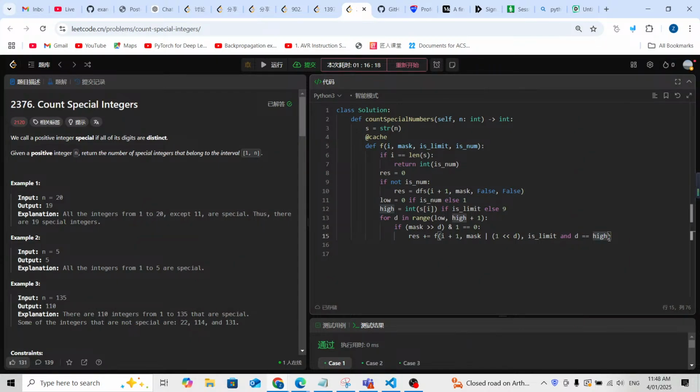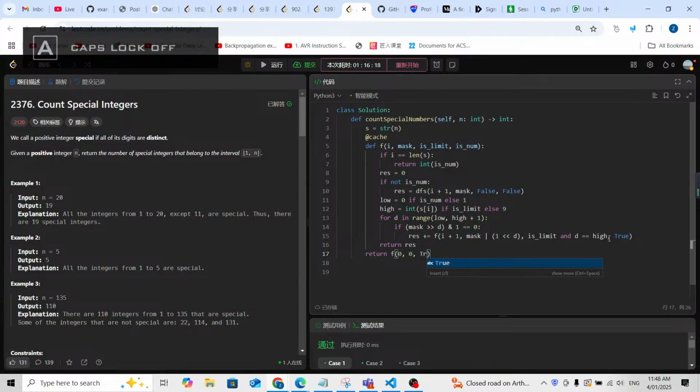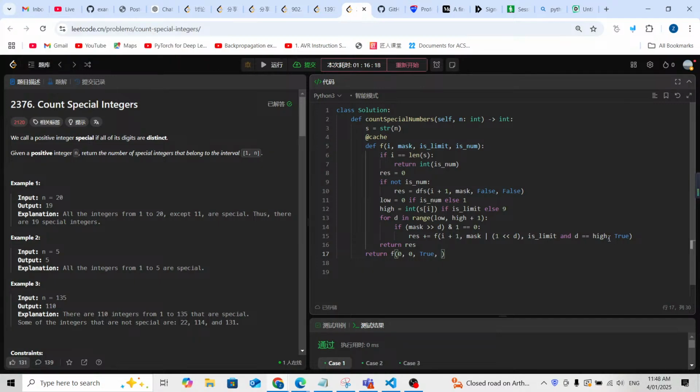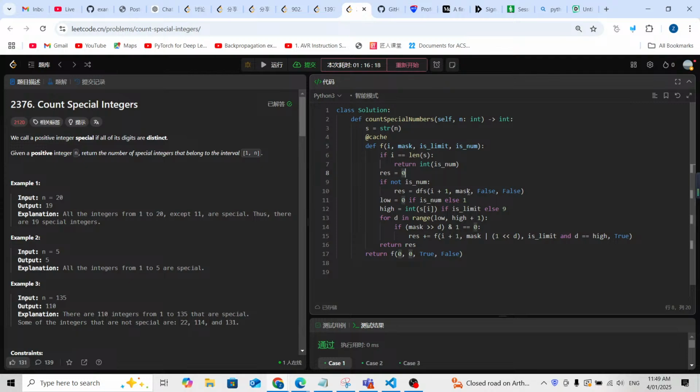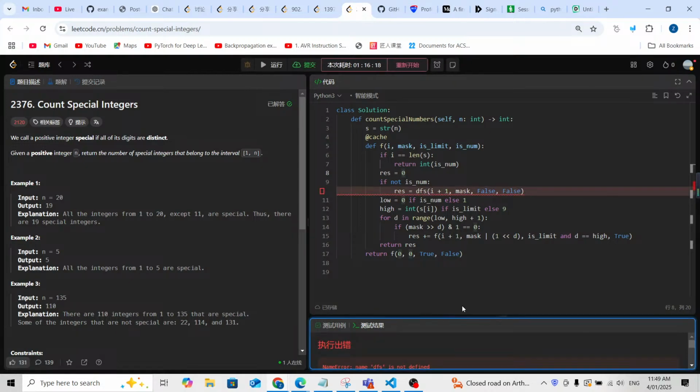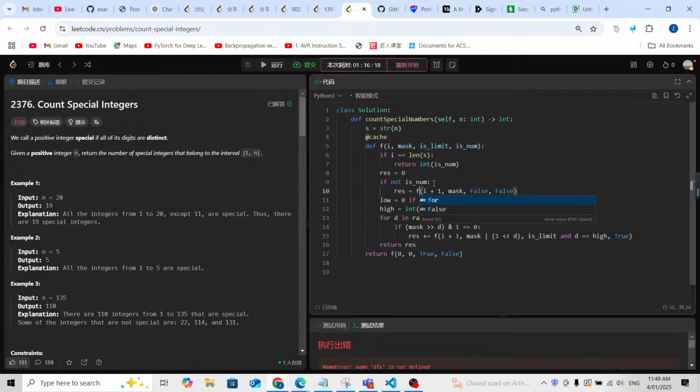So this is for the is limit, and now let's check is num. Because we've already chosen the num, is num gonna be true. So finally, we're gonna return the result, and we're gonna call the f function. It's going to start from index 0, the mask going to be 0, and the is limit, as I explained earlier, we're going to set to true, and is num. From the beginning we didn't set any nums, so we're going to set it to false, and then we're going to decide if we want to choose a num or not. I use the DFS, it should be f.